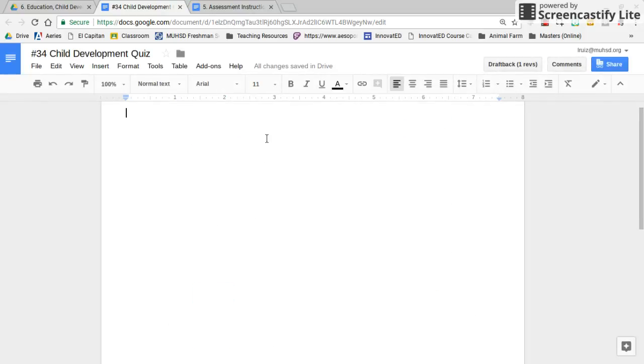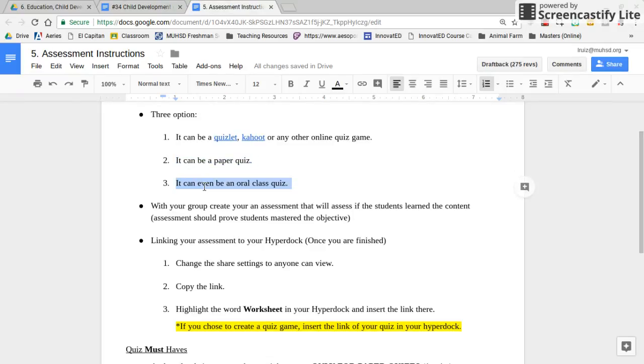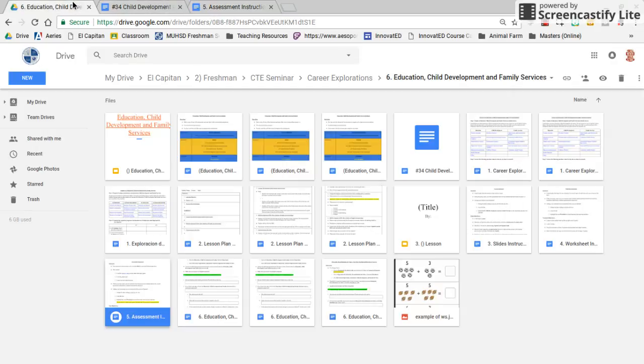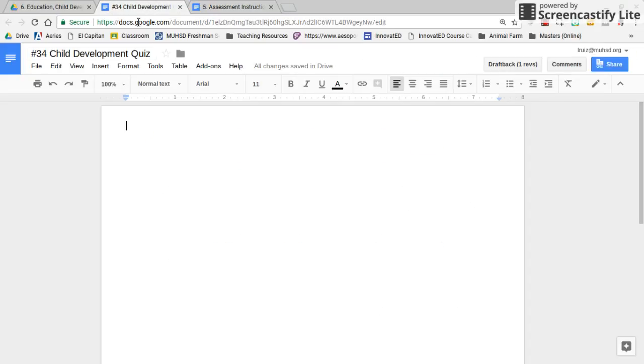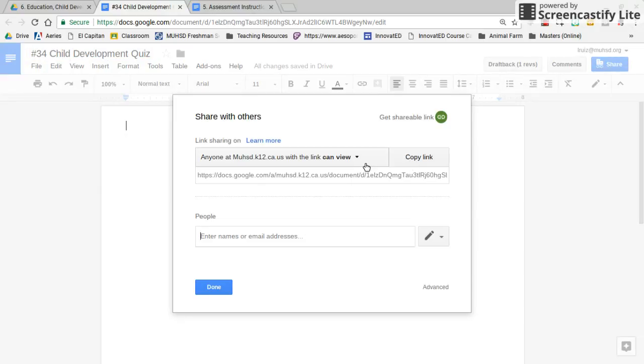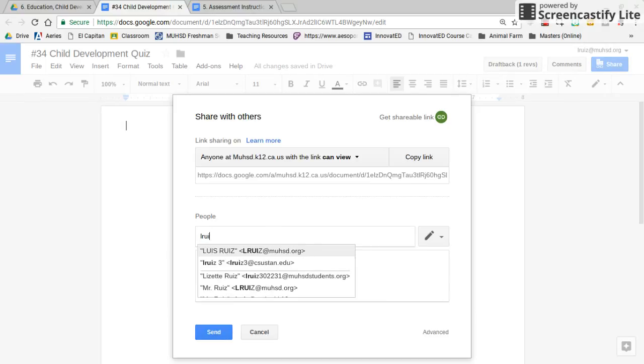Now, when you create your quiz, you can format it the same way that you did your worksheet. It just has to have different questions. That is option two. If you decide to do option three and make it an oral quiz, then you're going to follow the same steps as for option two. You're going to go to Google Drive. You're going to create a document. When you create that document, you're going to title it number 34, Child Development Quiz. And then you're going to change the share settings to anyone with the link in view. And then you're going to send it to your partners all over again.